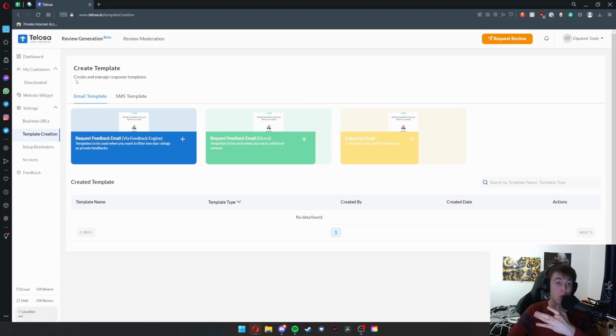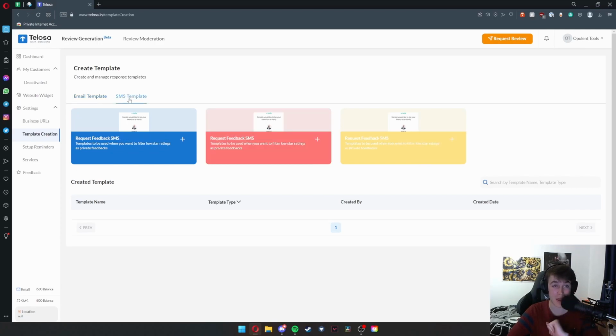This is where you're able to create and manage all of the response templates that you've got. So you're able to even send feedback via email. This will be via, as you can see, their feedback engine. You can also send a direct email or a follow-up email, and then you can see all of the created templates that you've got. You can also switch between email and text messages, so that if you want to text somebody and get a review, that is also possible for you to do. You just set the template, and that is what will be sent to that person to then answer, and you get a review for your company.